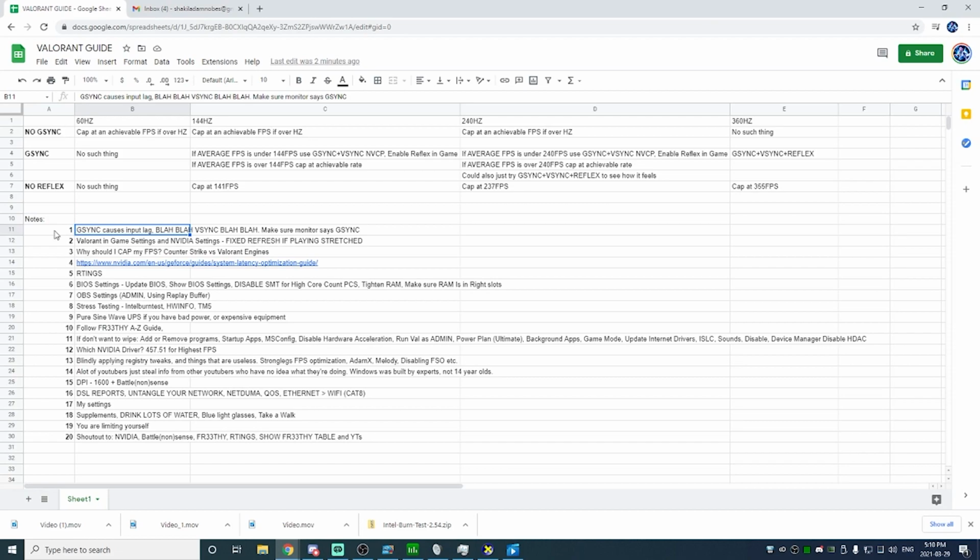Okay, so the first thing I'm going to be going over is G-Sync causes input lag, V-Sync, and so on. Make sure your monitor says G-Sync. So I made a little chart up top here, and it says, if you're running no G-Sync, if you do not have a G-Sync monitor, then you should cap your FPS at an achievable FPS if you're over your monitor's refresh rate. The same thing applies to 144 and 240.